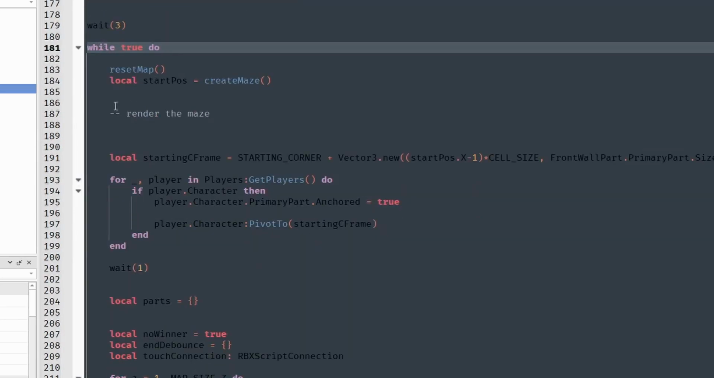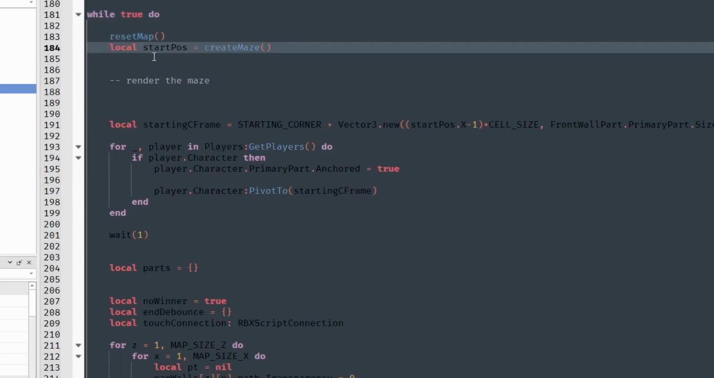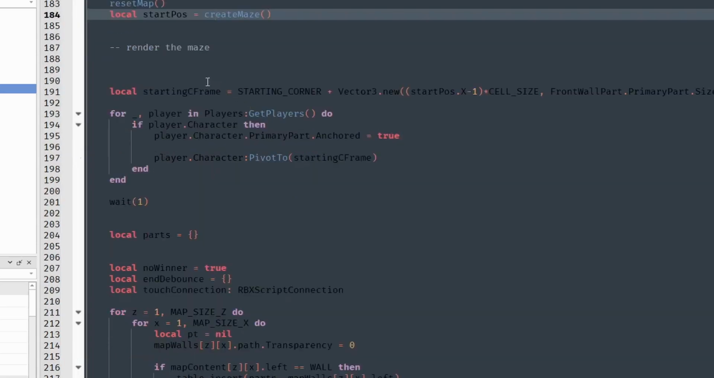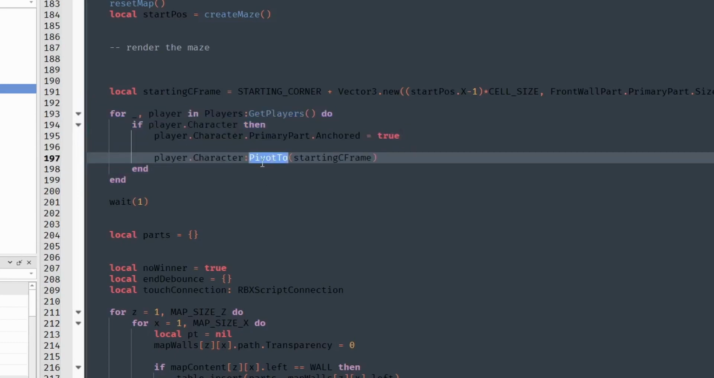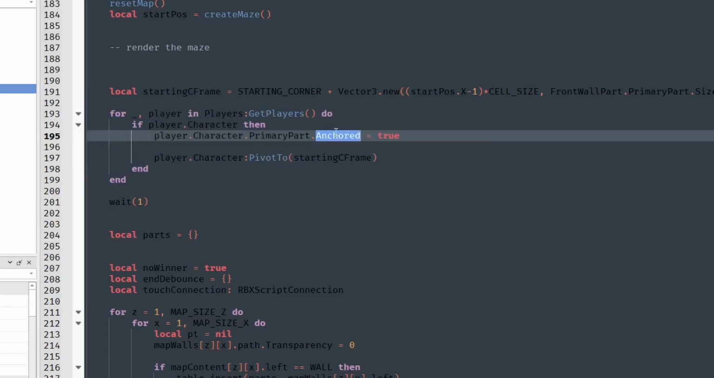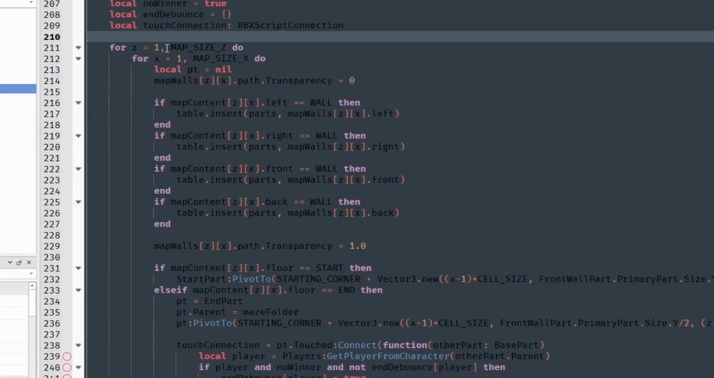So we have a while true do loop, which just runs indefinitely. Each time we reset the map, we create a new maze. We teleport all of the players to the starting point using pivot 2 on their character. We have them all anchored so that they can't move until the map is ready. And then we go through and set up the actual walls. So this is where the rendering happens.